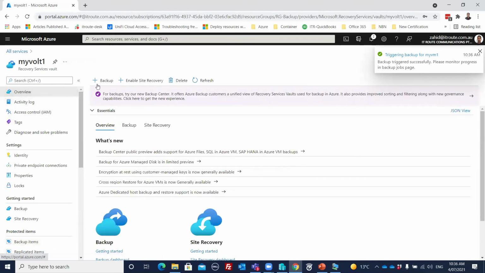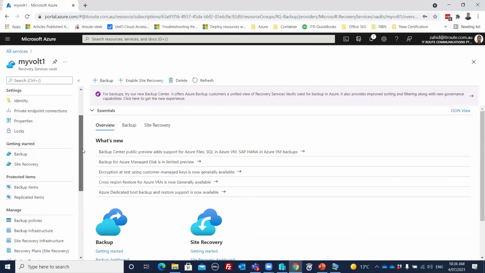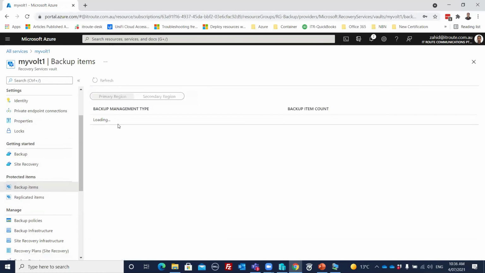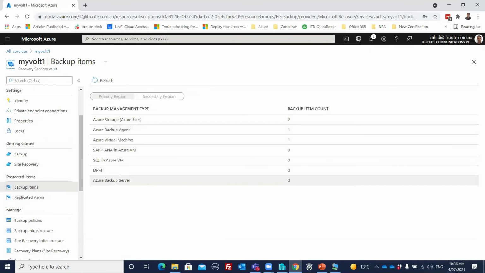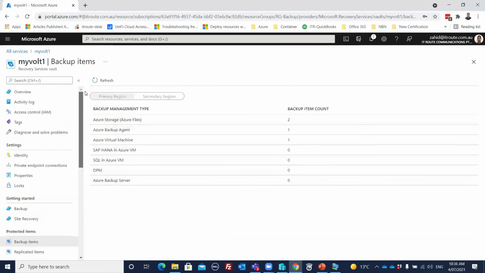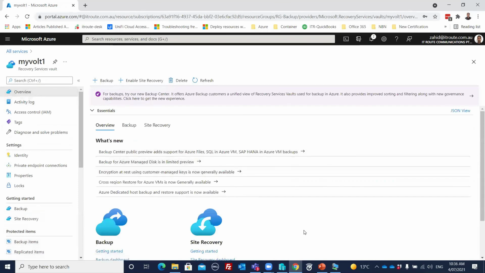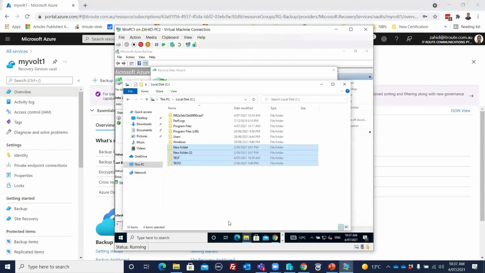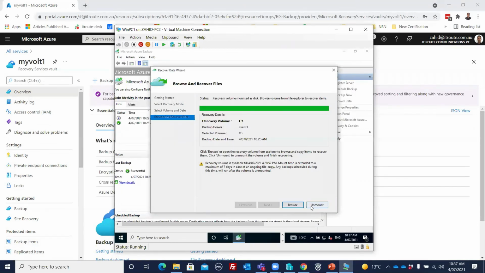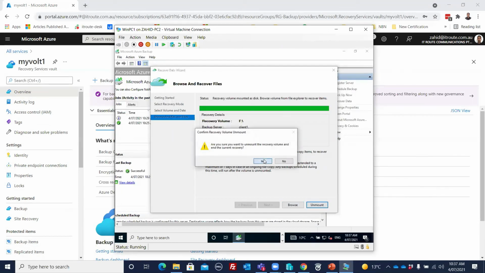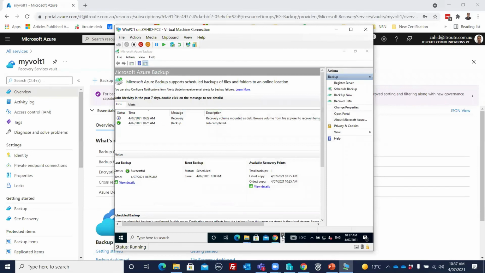From overview, you do backup, and then you go to backup items, and you can see what kind of backup you have done. And the on-premises backup process is the same. On-premises files and folders backup you can do, and in this way you'll be able to recover as well.